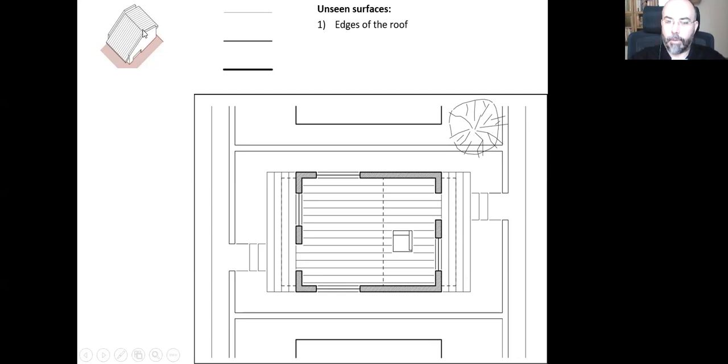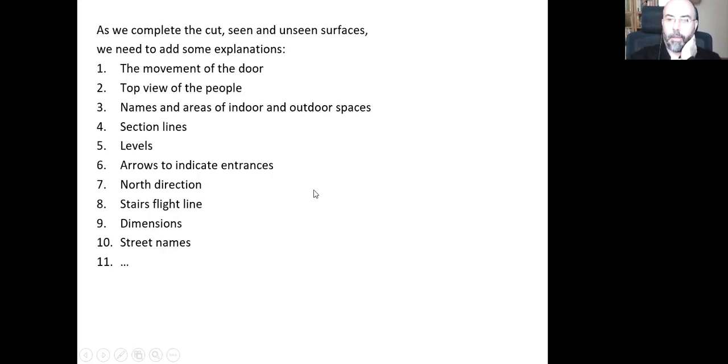It raises up to here, and then the inclination moves down. It changes. And again, there is another projection of the roof, the edge of the roof here. So I can add these lines. They are dashed lines because I cannot see them. However, I need to use, again, middle thickness, middle darkness line weight there.